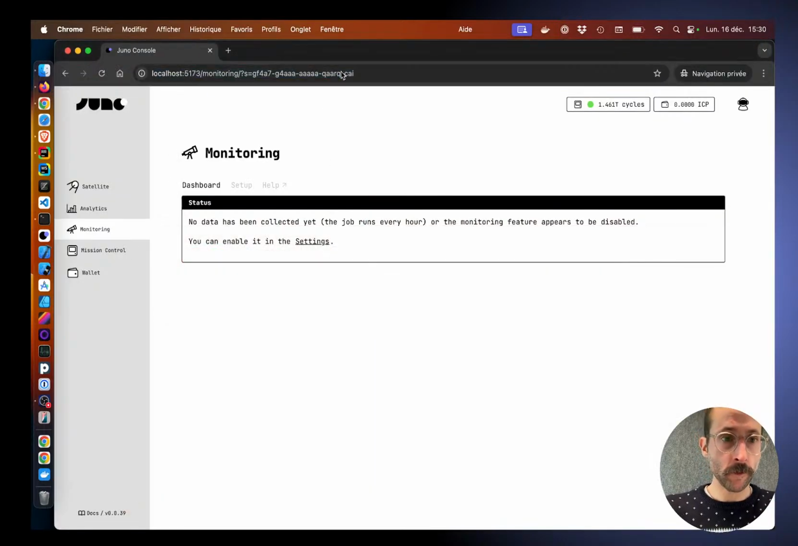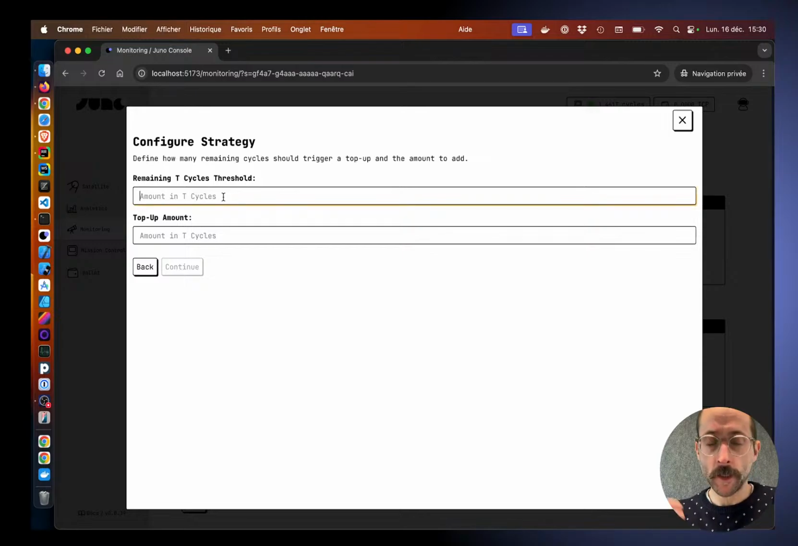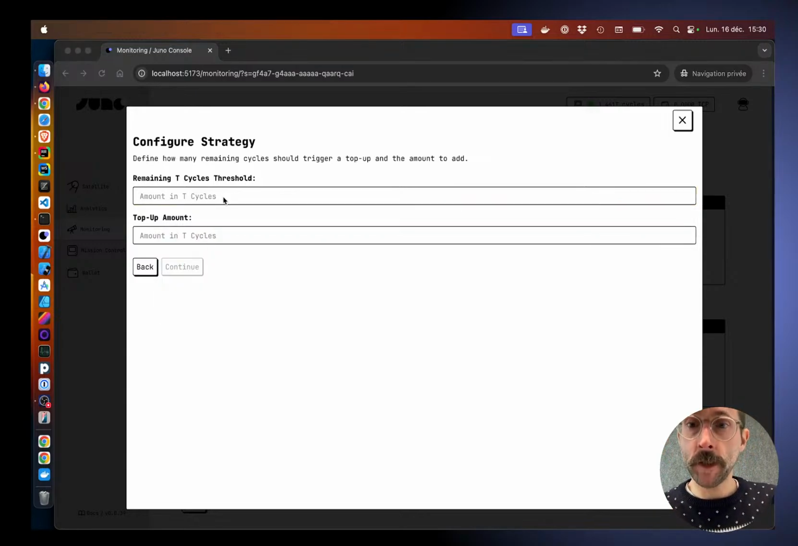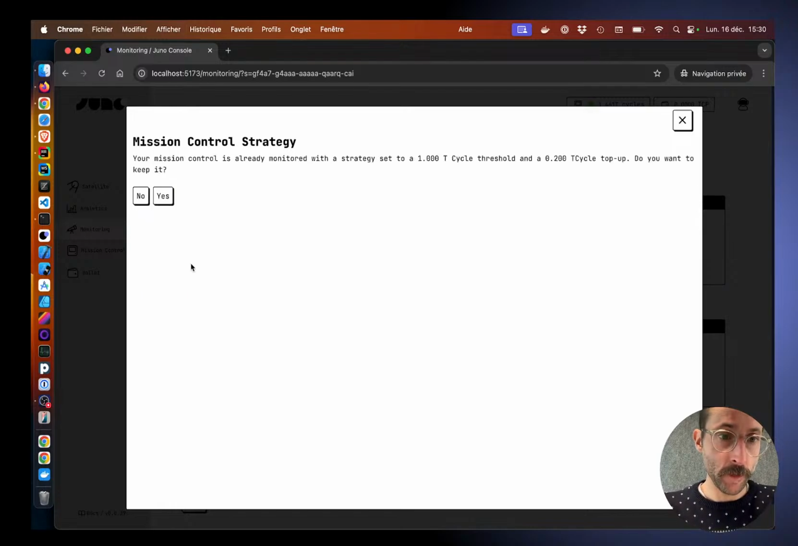And let's try. So now if I go to setup, it doesn't matter. That's the idea, that I can redo that process as many times as I want, and it's just going to update the strategy. Yeah, it doesn't matter.